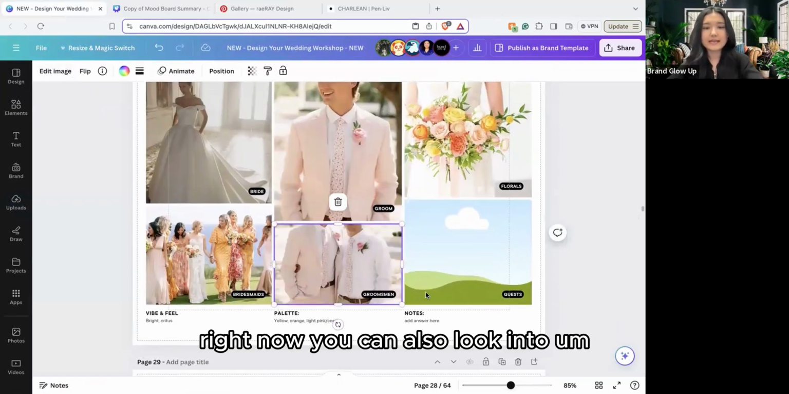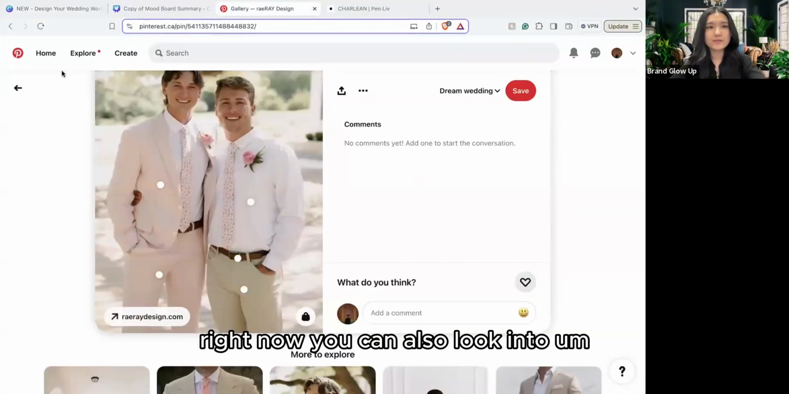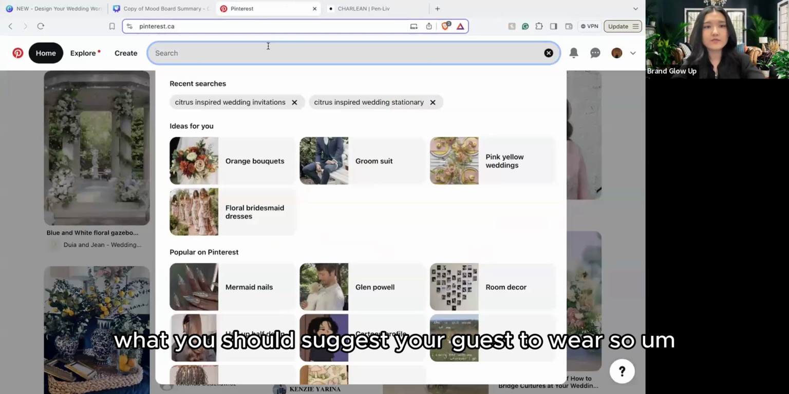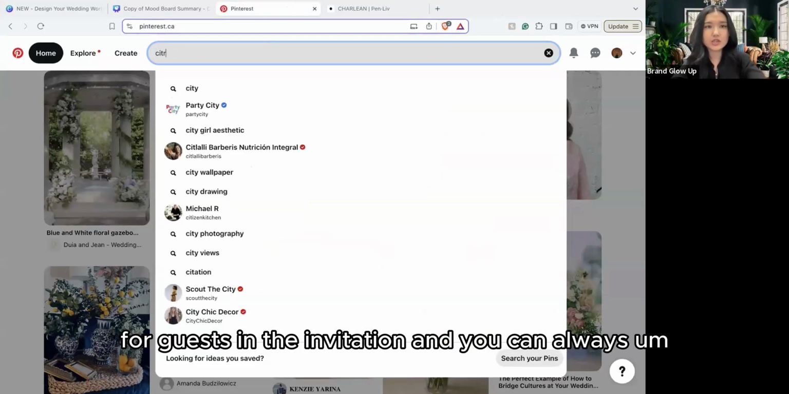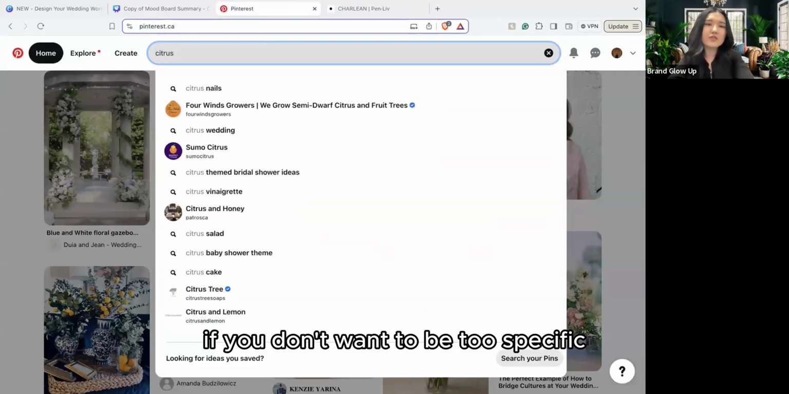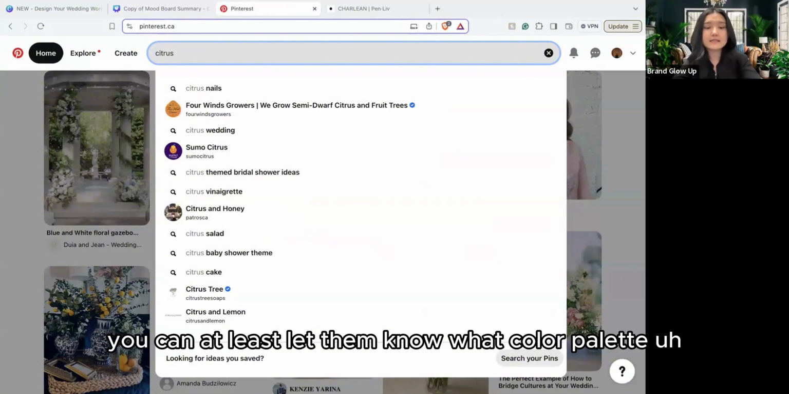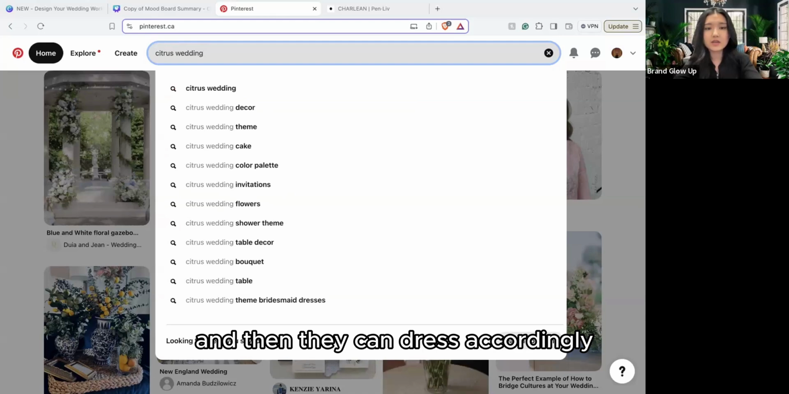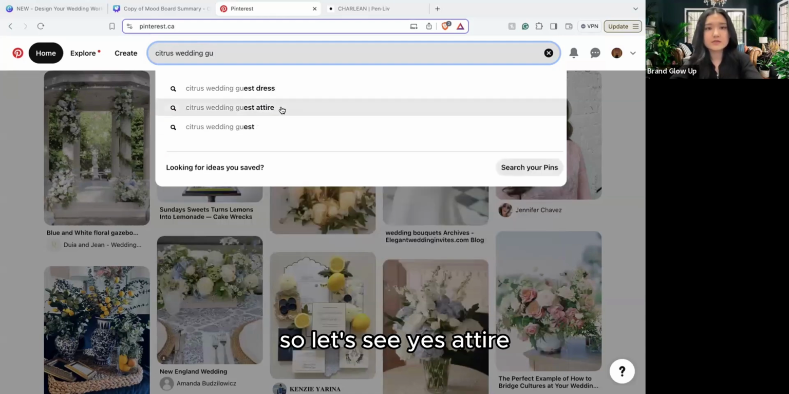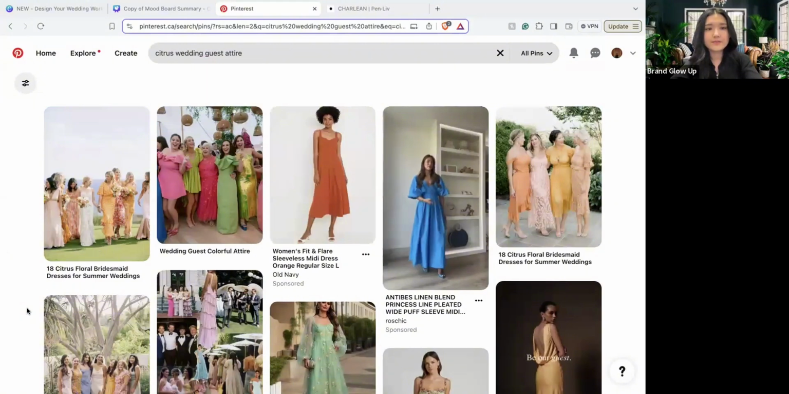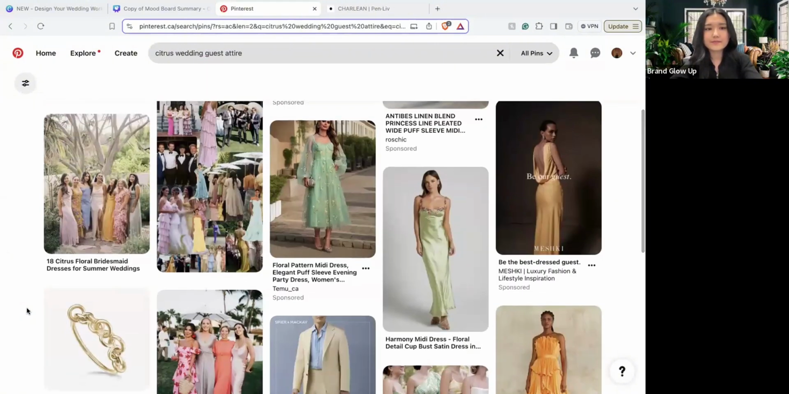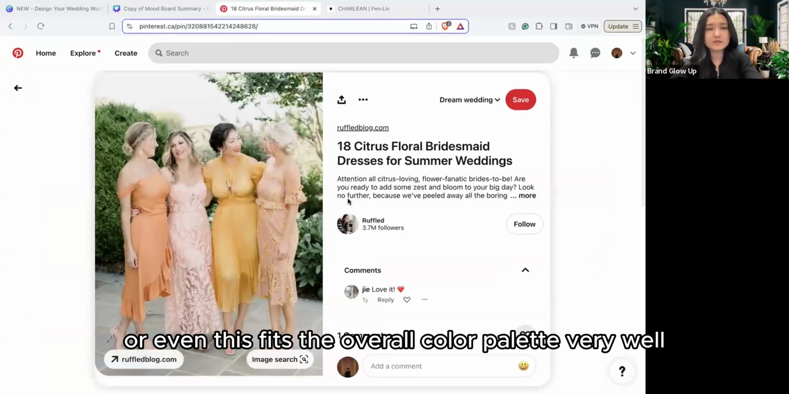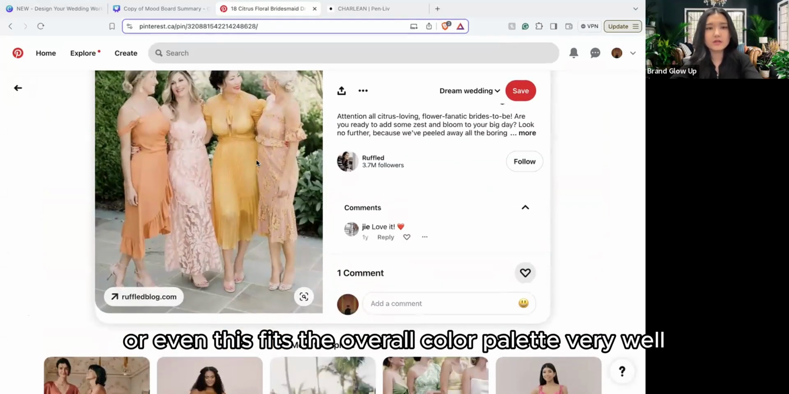Right. Now you can also look into what you should suggest your guests to wear. So for guests in the invitation, if you don't want to be too specific, you can at least let them know what color palette your wedding will be, and then they can dress accordingly. So let's see, guest attire. I think something like this or even this fits the overall color palette very well.